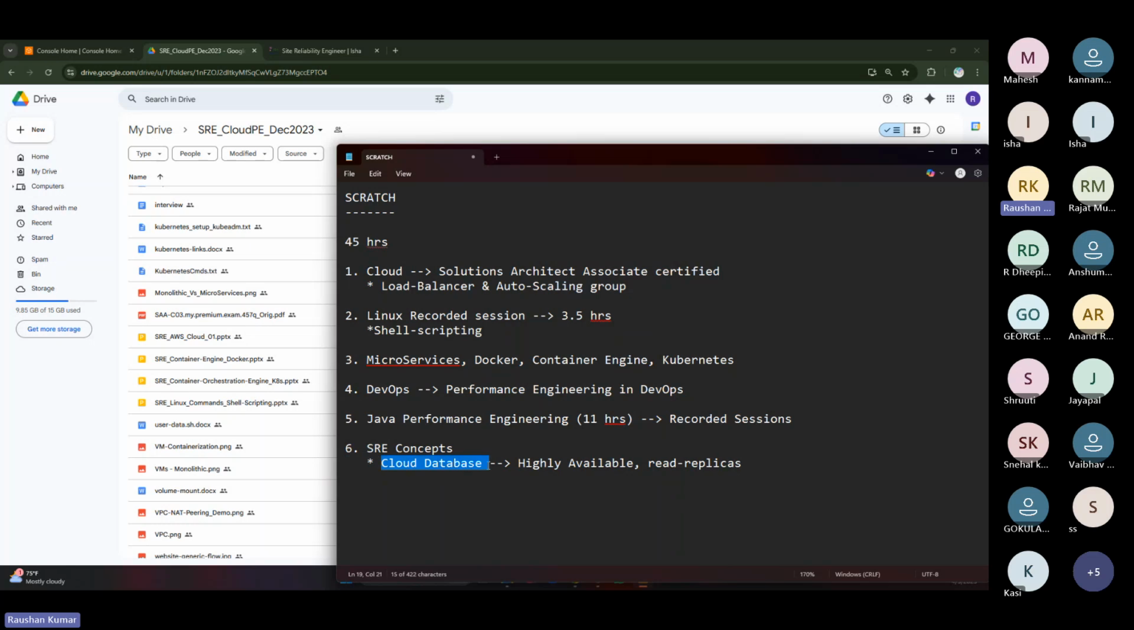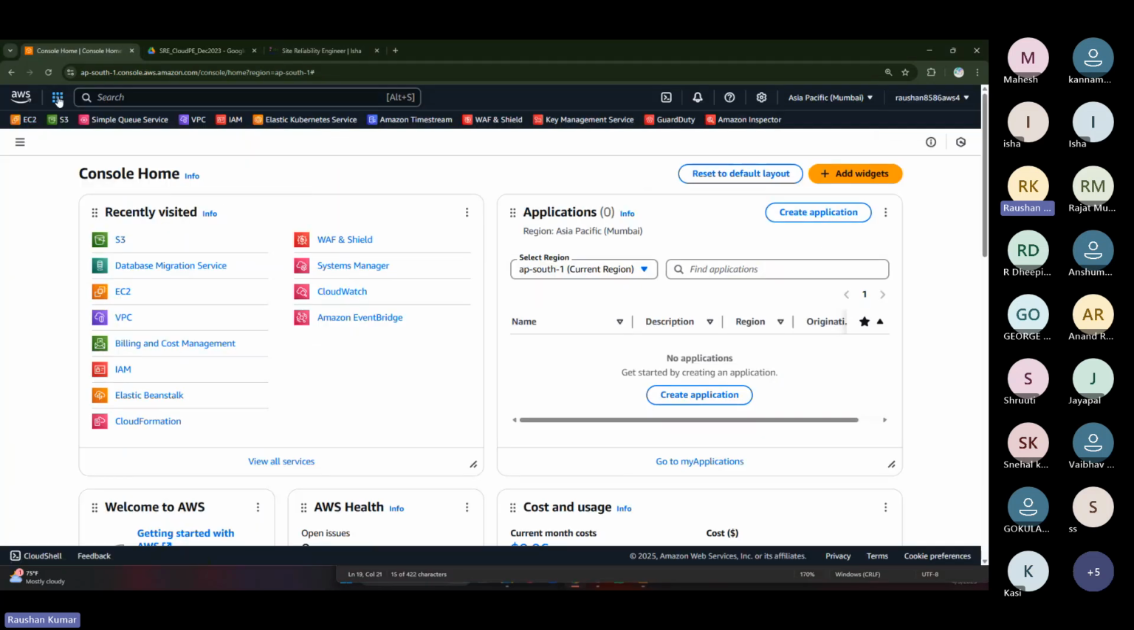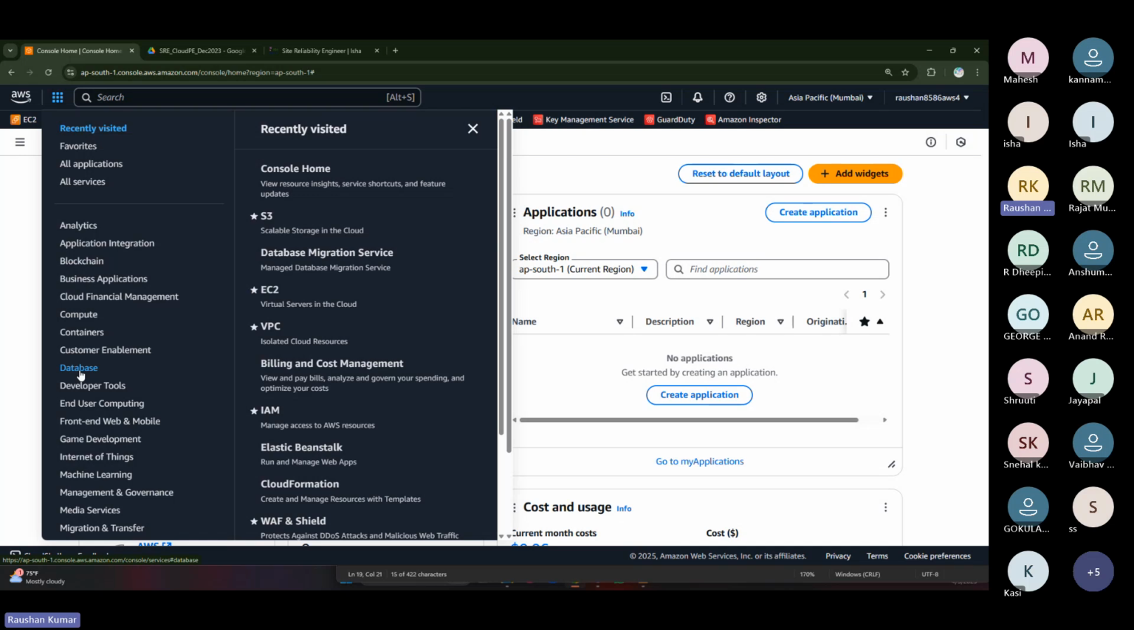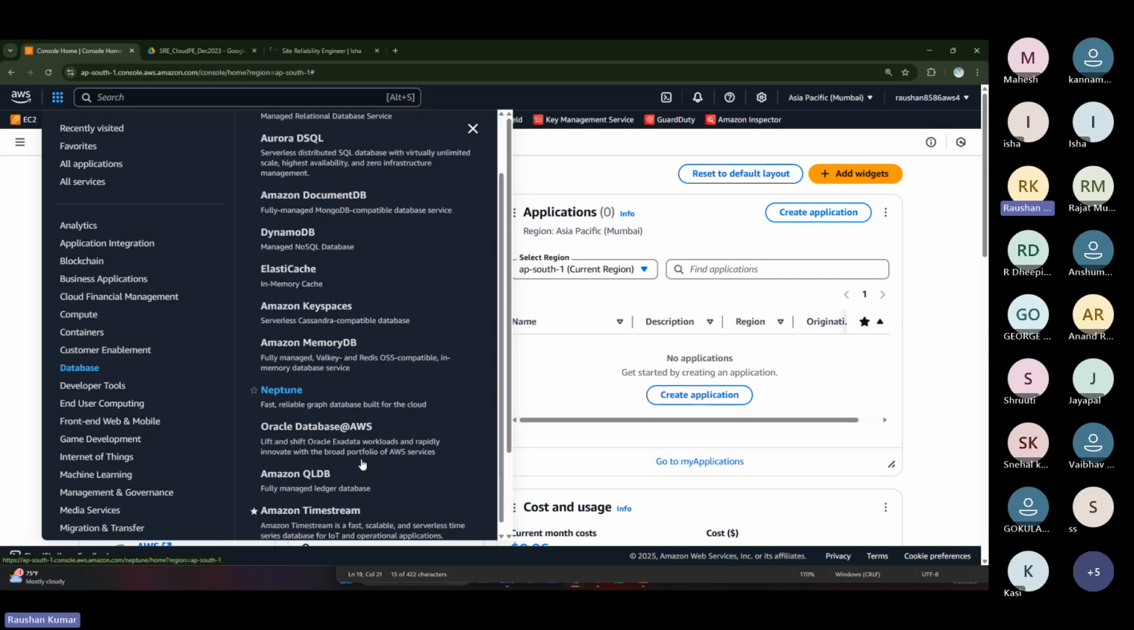In the cloud database, if I show you, we have a lot of database options. I'll talk about all those databases and why we have so many. What are relational databases? You mostly know MySQL, Oracle, SQL Server, IBM DB2, MariaDB, all examples of RDS. But apart from RDS, we have a lot of other databases also, non-relational databases. So I'll talk about that.